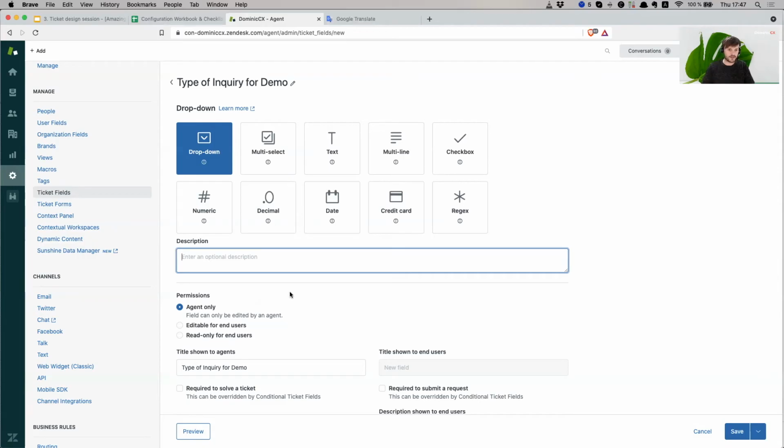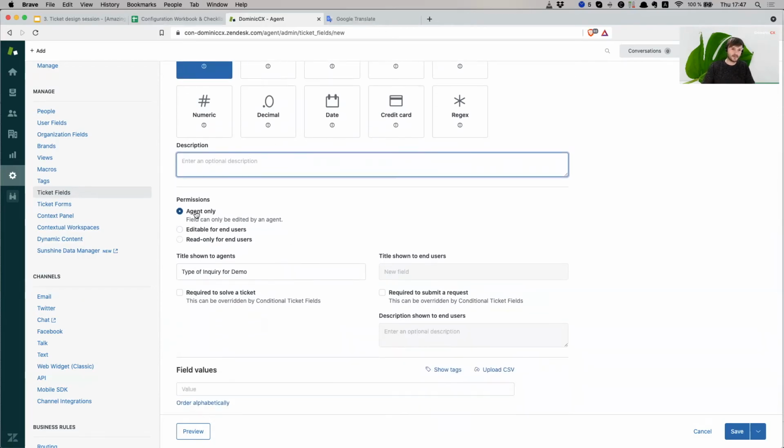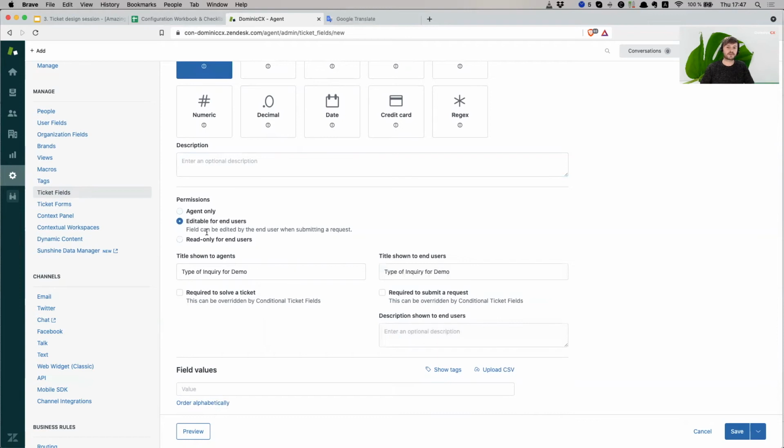All right, so permissions. This is going to be agent only, or editable for end users, or read only for end users. I want this field to be editable for end users as well as for agents. So this is the title shown to agents, the name shown to agents, and I have a title shown to end users.